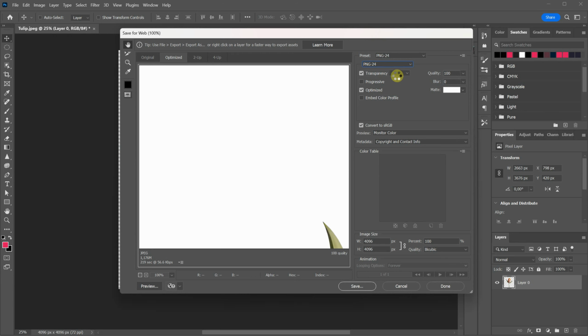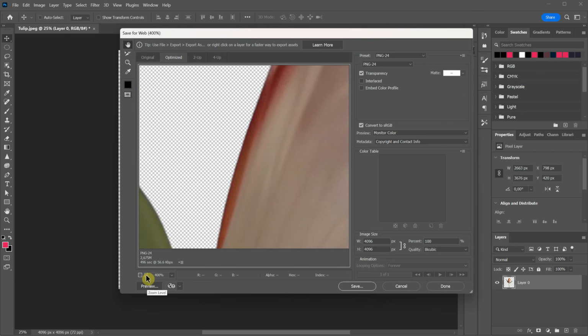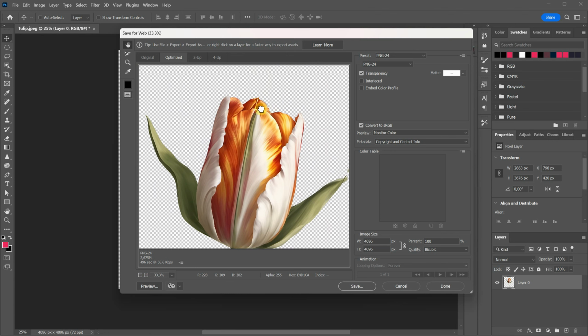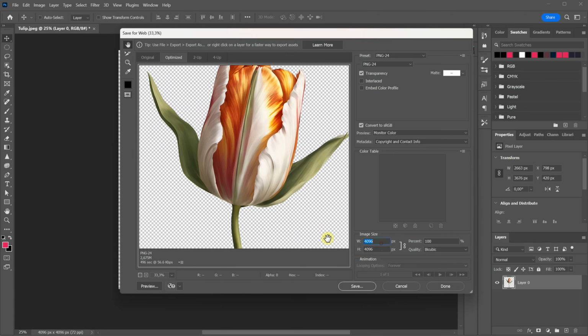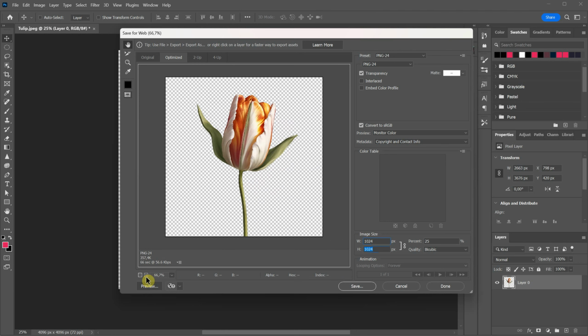To zoom in or out, use the plus and minus icons. You can also adjust the image size if you wish to export it at a reduced scale. When you're satisfied, click Save. It's important to note that using this export option will save the image at 72 pixels per inch, regardless of whether your document is set at 300 pixels per inch. If you want to maintain the PPI, use the Save As method I demonstrated earlier.